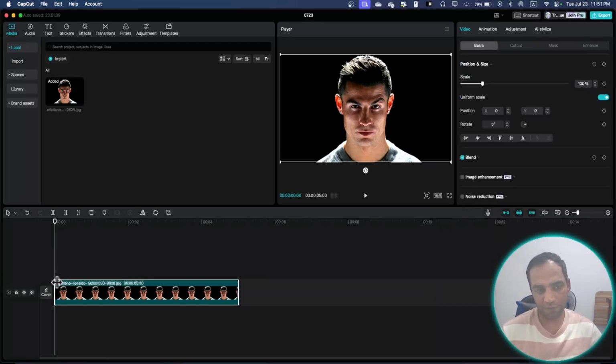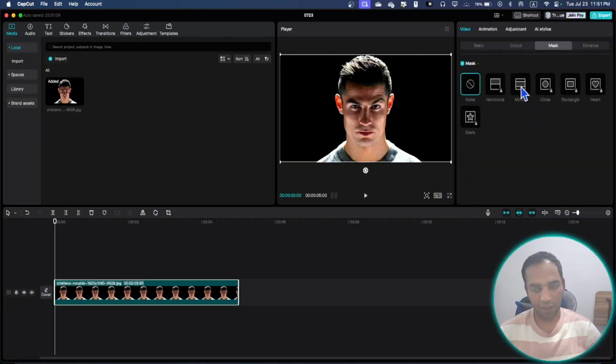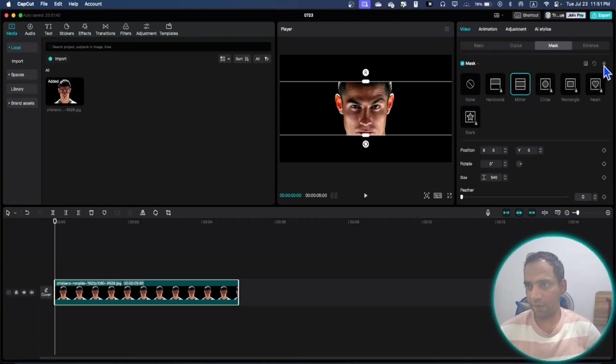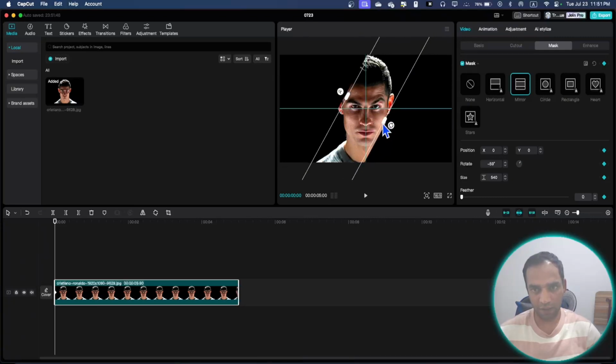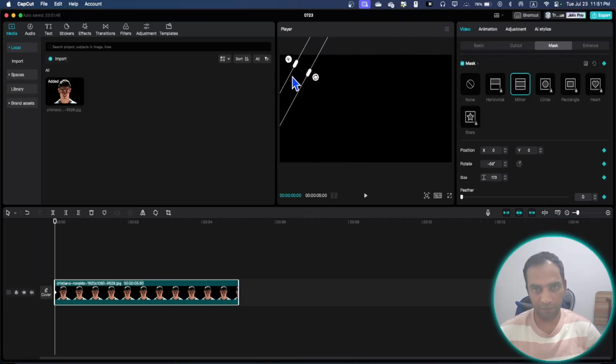Stay at the beginning of your photo and go to mask and choose mirror. Now give the first keyframe here. Remember to give the first keyframe. Now rotate this one a little bit like that and bring it to this place. Rotate a little bit more.